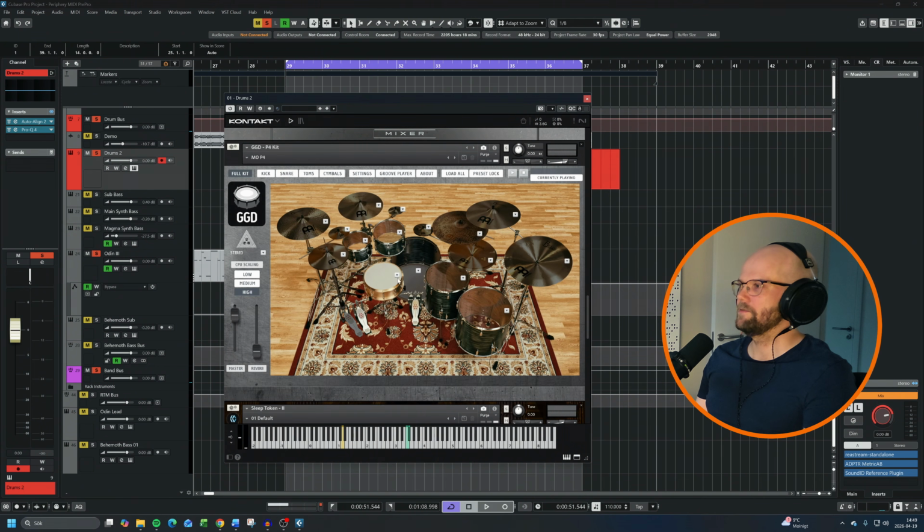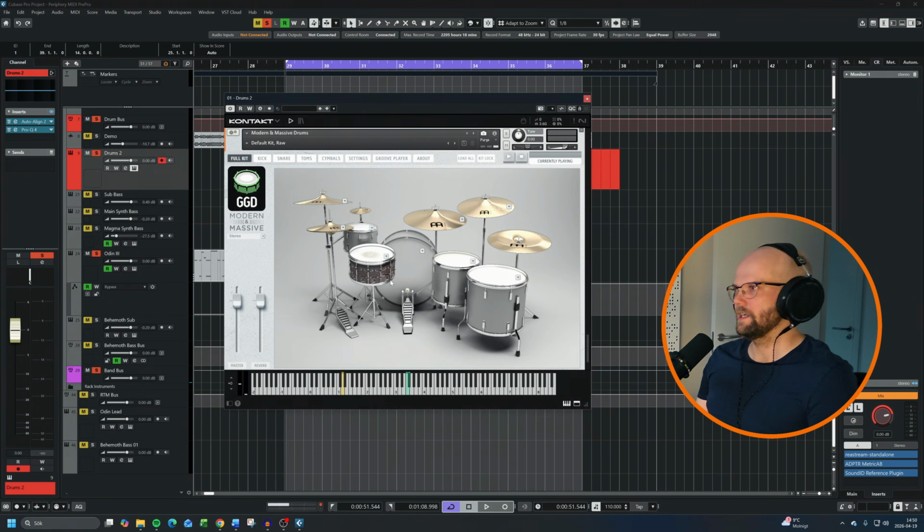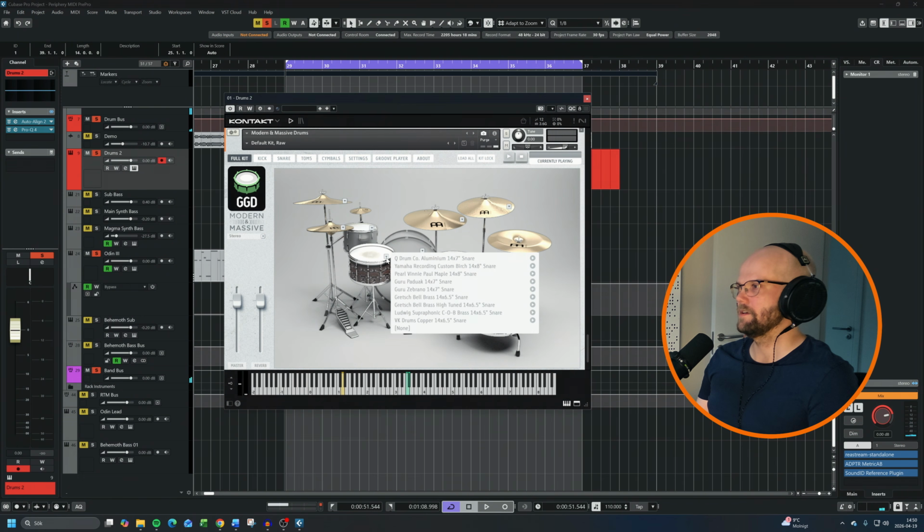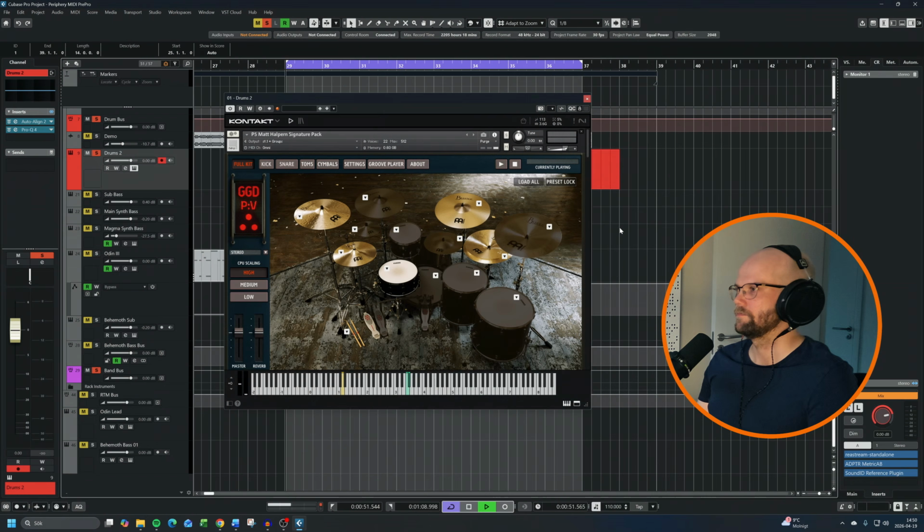I am then using P4. I have the VCast bronze snare, and then I have these toms here. And finally we have the original Modern Massive, which is just using the China, as well as the Vinnie Paul snare room sound here. And together it sounds like this.